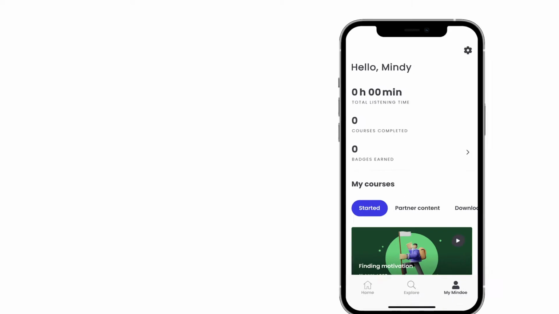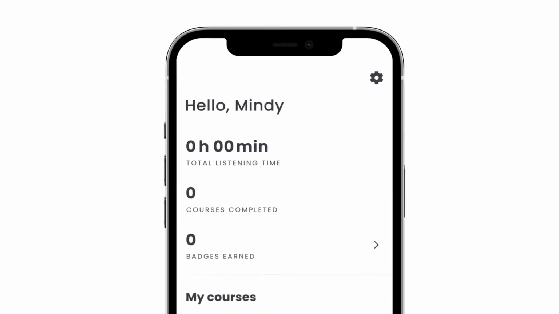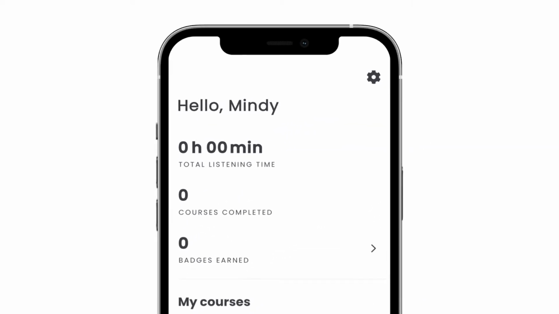This is where you keep track of your courses. My Mindo also offers other exciting features, one being the total listening time of your account to help set personal goals. Badges are earned through being consistent in your Mindo activity.